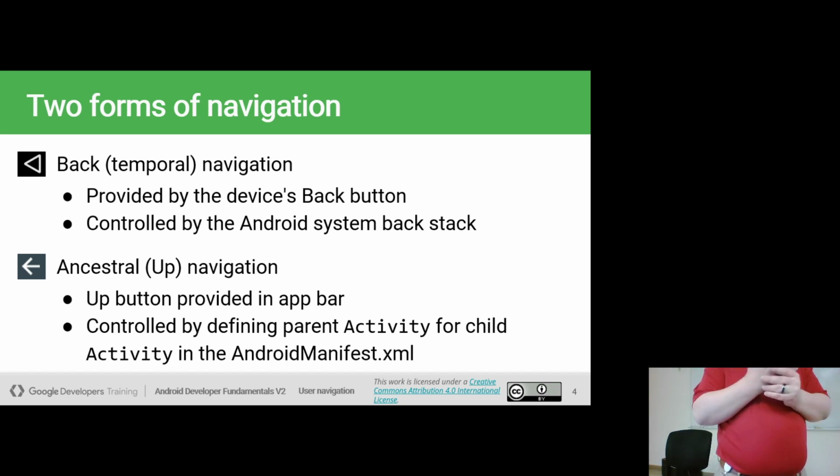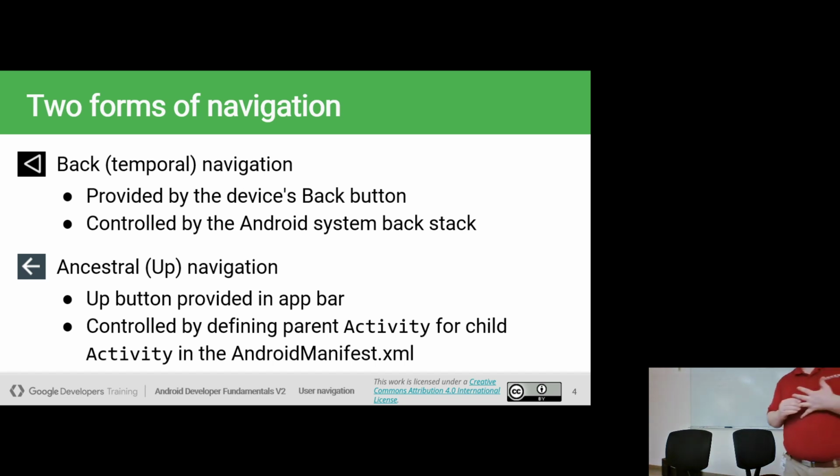Up navigation is also important. That's again where we put the arrow up on the top left. Usually back navigation and up navigation will be pretty close as far as where they send you. Ideally, they will both send you the same place, but that's not guaranteed. Okay, so the way we set that one up, remember we have to tell each activity what their parent is in the manifest.